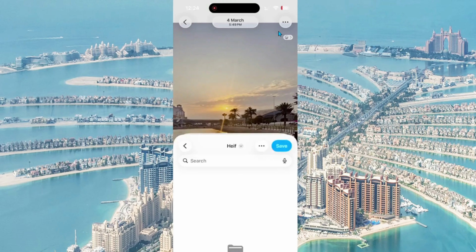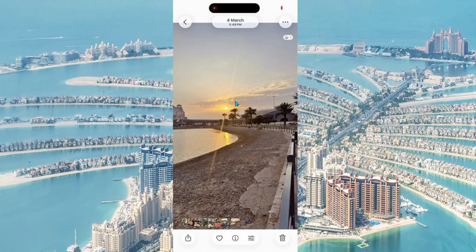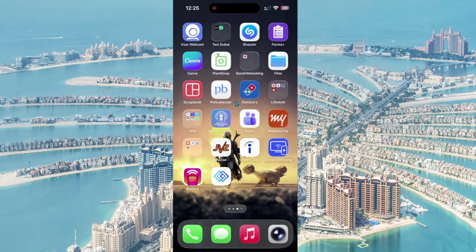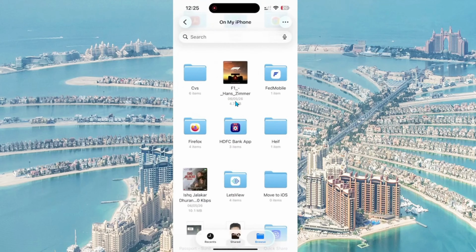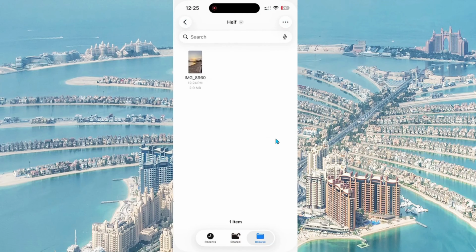and just click on save. So once I save that, all I have to do is go into the Files app. You can download a Files app from the App Store, so it's easily available. There are so many available, and I just go ahead and open that folder where I saved it. And what I have now is a HEIF image inside this folder, so I just have to convert this.